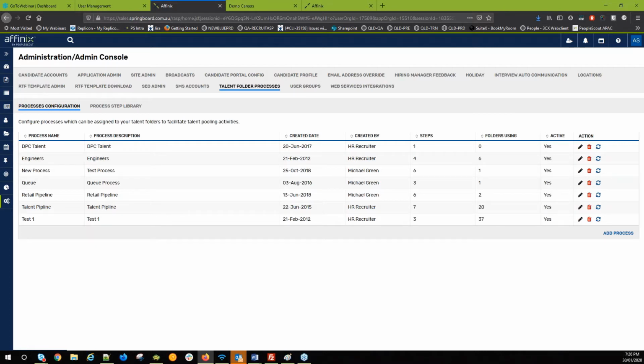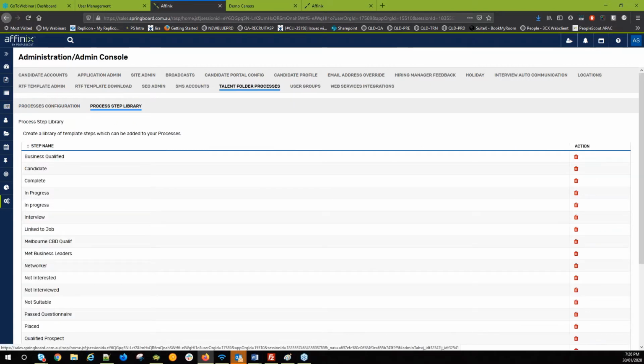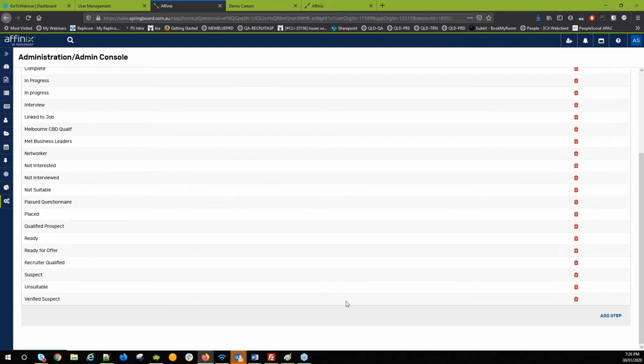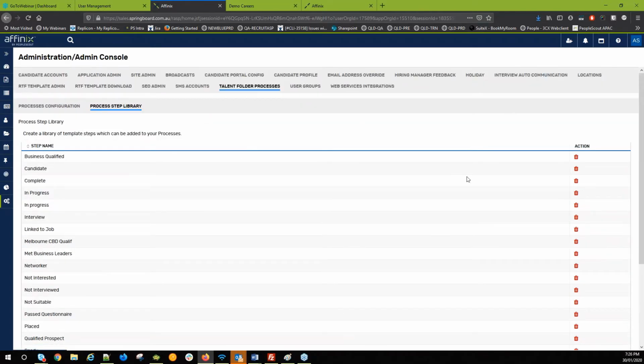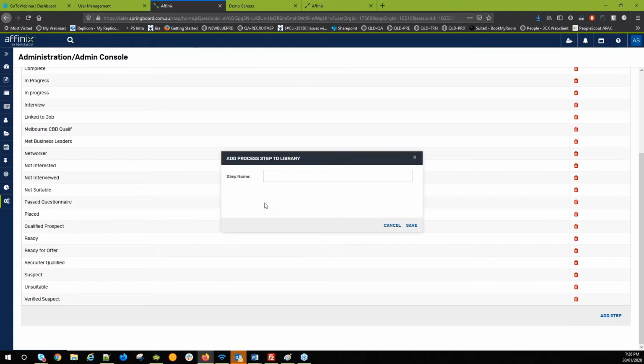The talent folder process is basically similar to workflow, but this is more defined for your talent folders. To create your folders, you have to have a set of libraries. Libraries, in other words, are steps, which are defined within the folder. So let's quickly create one to show you how it's going to be. Let's create a new step, and the step name will be called added in rec.